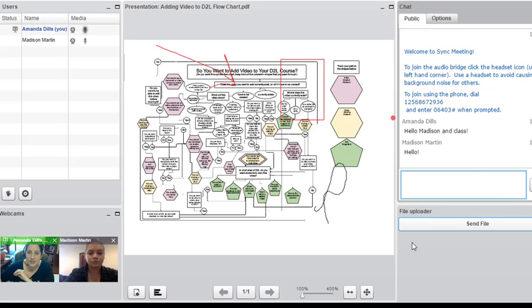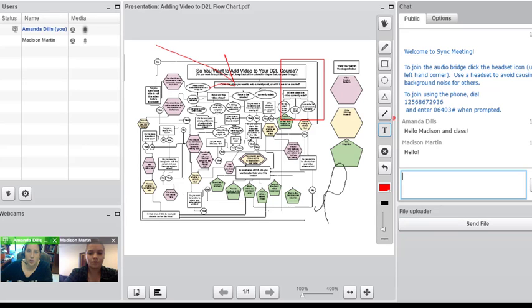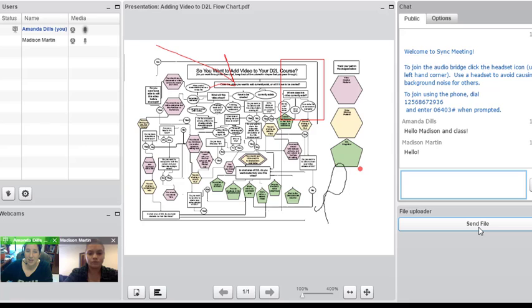As far as this little box right down here, this is the file uploader. If you have something that you don't necessarily want to put up on the screen, but you want people to be able to access and share, that's going to go here in this file uploader. This might be a video you wanted somebody to watch during a live class; this would be the button that you would click to do that, or for any other kind of file.